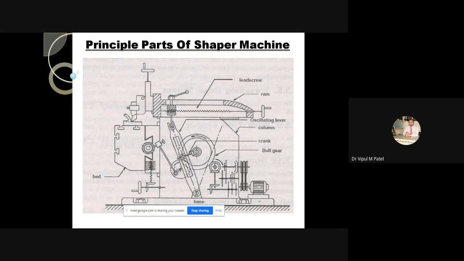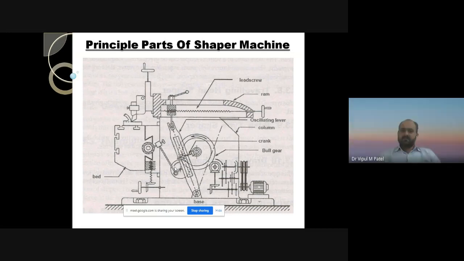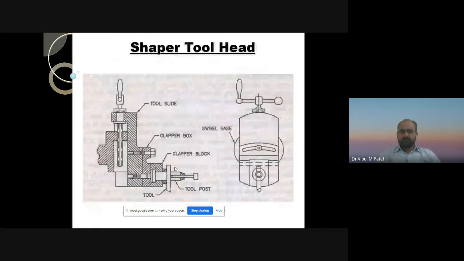And if we are discussing how they can ask the question: explain the shaper machine with its figure. Otherwise: explain in brief the principal parts of the shaper machine with a neat schematic diagram. Like that, it may be asked in your examination, right?